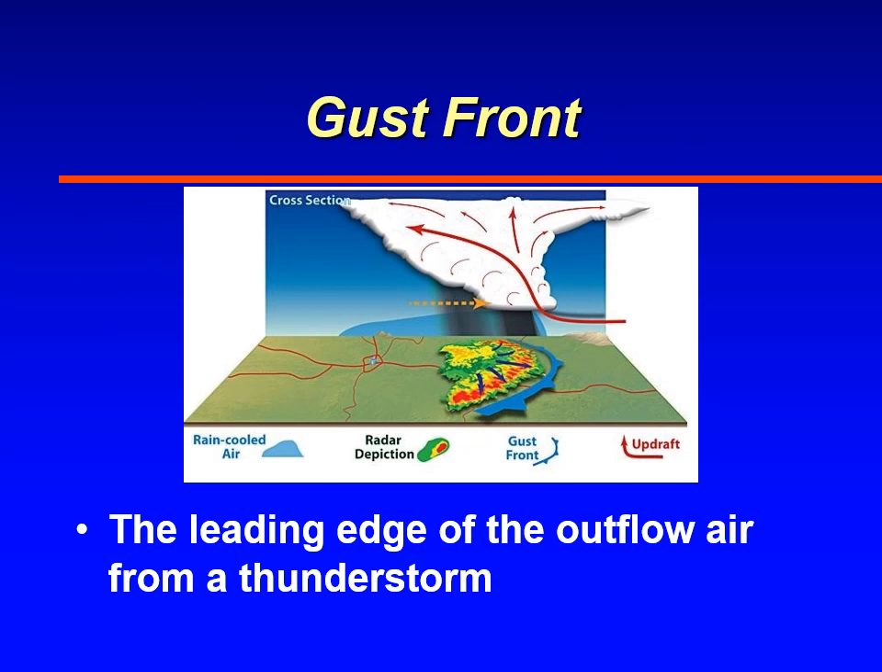The gust front is the leading edge of the outflow air coming from a thunderstorm. It could be a line of thunderstorms or just a single cell thunderstorm. But in particular, you'll have a change in wind direction across the gust front. As depicted here, it looks like a mini cold front, and the reason for that is because the air flowing out of a thunderstorm is cold air. Typically, that has been cooled by evaporation and also melting of precipitation as it falls.